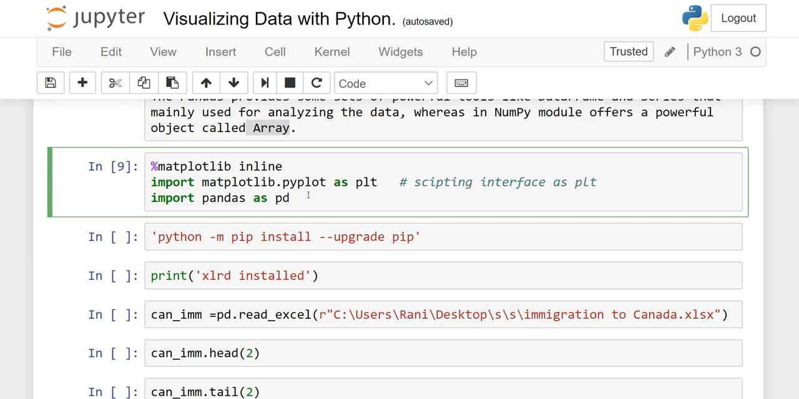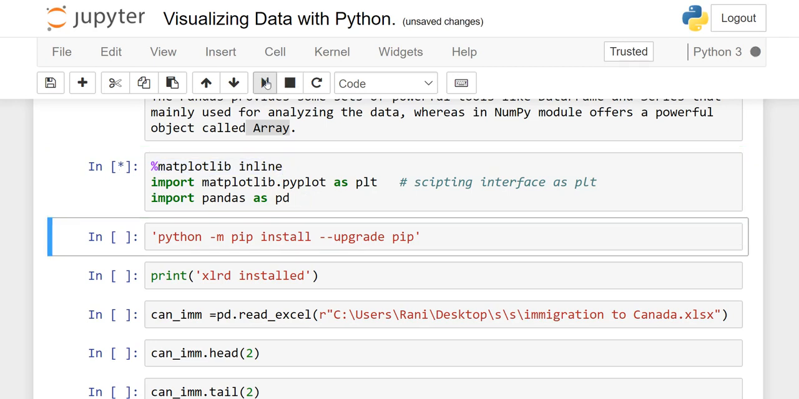So now we are going to start. First of all, we have to import matplotlib.pyplot as plt. This is the scripting interface, as plt. Then we have to import pandas as well, and %matplotlib inline. This is called the magic function. What it does, I will show you. Okay, so just run it. The asterisk means it is executing or running.